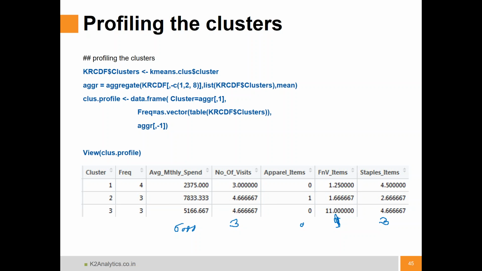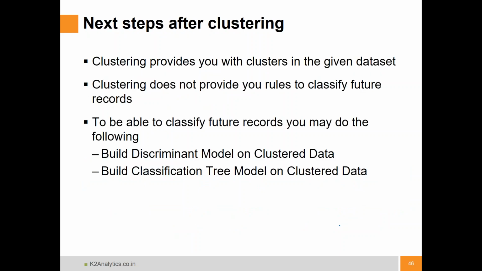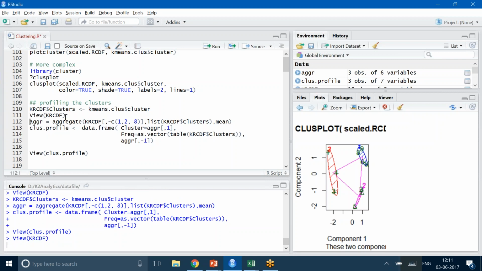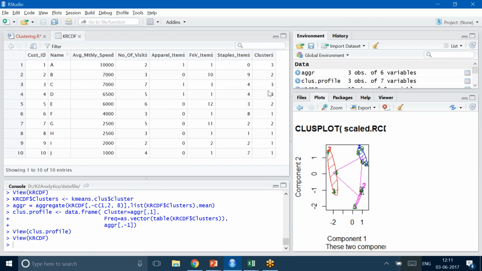We'll have to rerun. But each time you get a new customer, will you keep running it? Again, that doesn't make sense. So what is the next step after clustering? The next step after clustering is, you've got clusters, 1, 2, 3. Can you say those are classes? Now, can I take this data set, this being my target variable and these being my independent variables? Can I run a classification tree algorithm? I can. Can I run a discriminant model? I can.